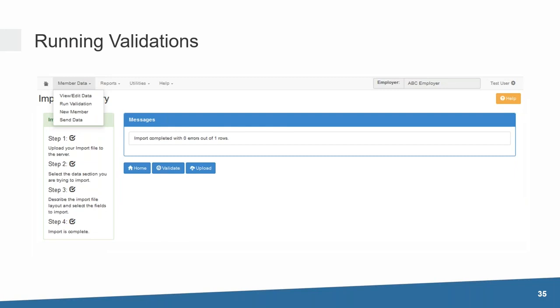Once you've successfully imported your data, the final step is the data validation. This can be done in one of two ways. On the Import Summary screen, once all the import records have been loaded, or by opening the drop-down menu in the navigation ribbon for member data, then clicking Run Validation.